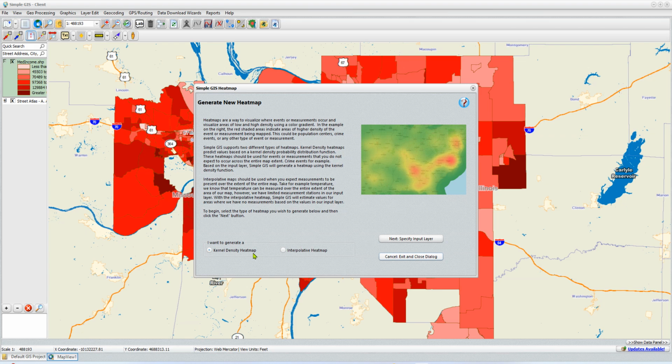Or you can do an interpolative heat map, which means I may not have a complete data set. I just have a sample of the data set and I need to interpolate values over other areas. And really, for this type of heat map, the interpolative would probably be the best heat map to use in this case. So I select the type of heat map, and now I need to specify the input that I want to base the heat map on.